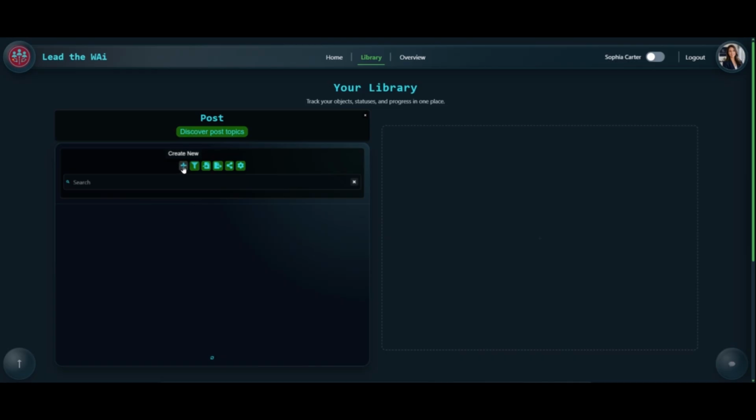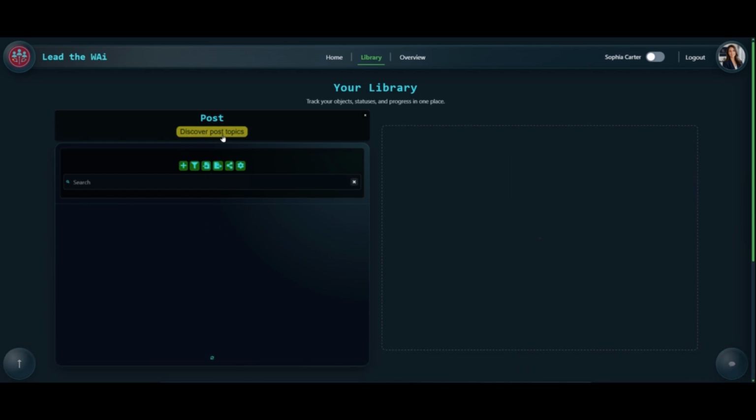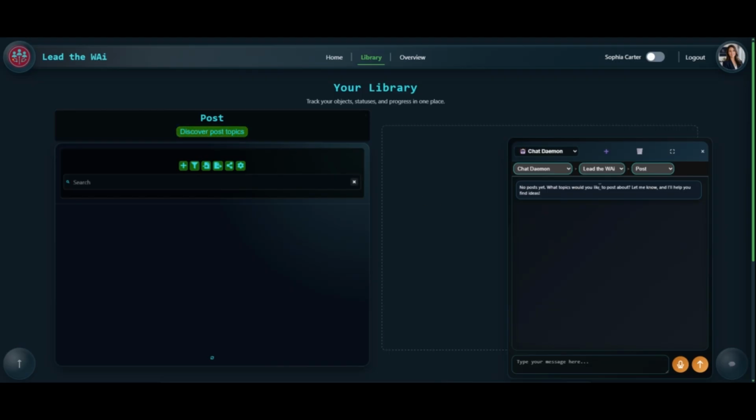Before we create a post manually, notice the recommendation at the top of the tile. It currently says Discover Post Topics. This is Chat Damon's way of suggesting the next useful step. Because there are no posts yet, the platform knows that the first useful action is probably to come up with some topics. So instead of using the buttons directly, you can also follow the recommendation and work conversationally.